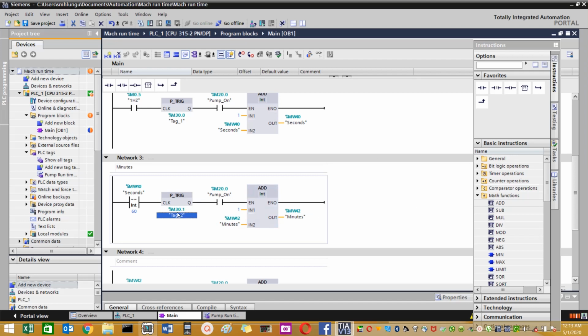As soon as it goes to 60, this comes on. This becomes true. When memory word 40 is equal to 60, this bit becomes true. When it becomes true, the addition takes place where I'm having 1 minute. Now I need to reset these seconds to 0. Are you with me? So I can use the move instruction.